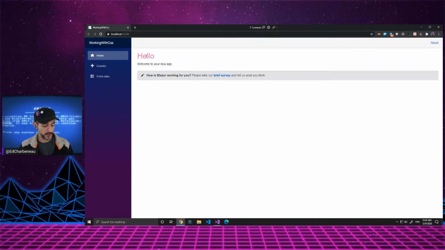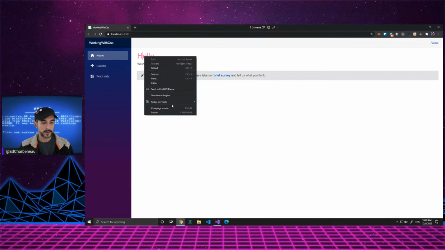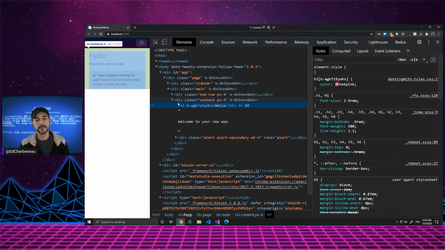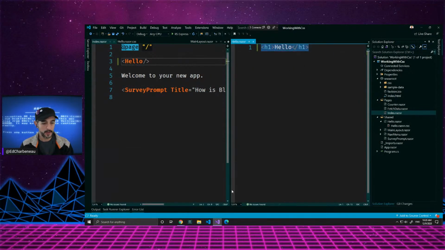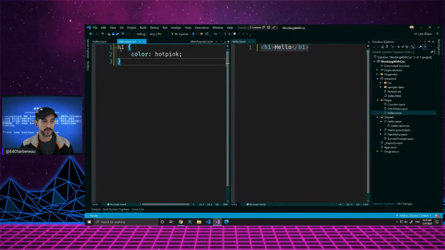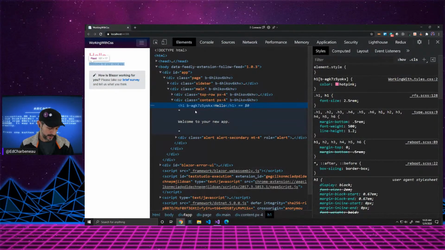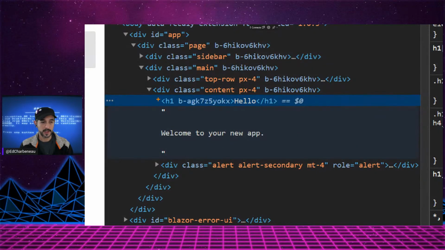So we've got our H1 tag. Let's go ahead and inspect this now. Now here is the interesting part. If we look at our markup, we have H1 hello, and our CSS is just H1. But if you look at the markup that's rendered, it is H1 with a B dash and some gibberish, and the word hello.